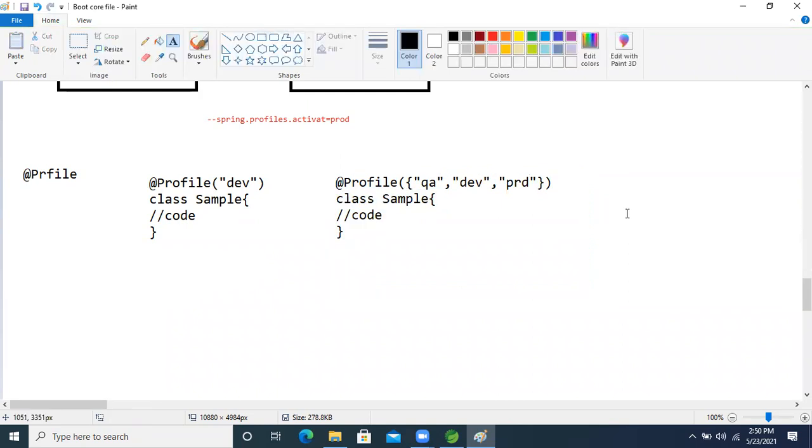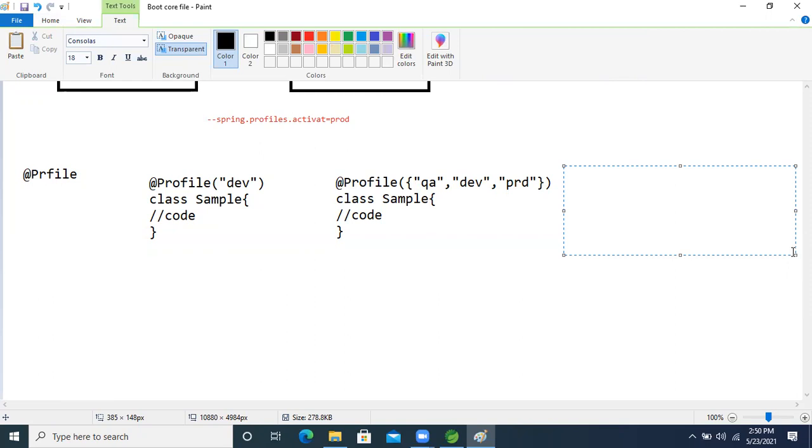Okay, in every environment this code will work. Now, I want only a particular environment. Just think about that class. This sample class has code inside it also. I want to run this class, meaning this logic only, in the QA environment.